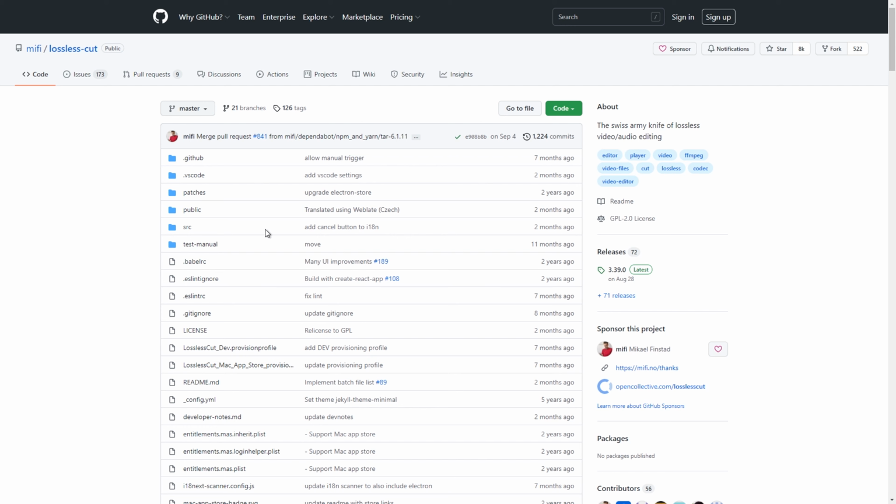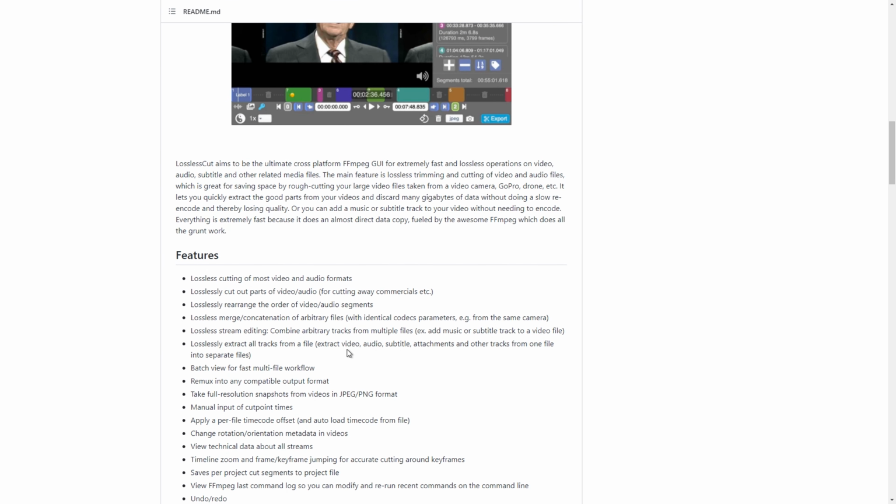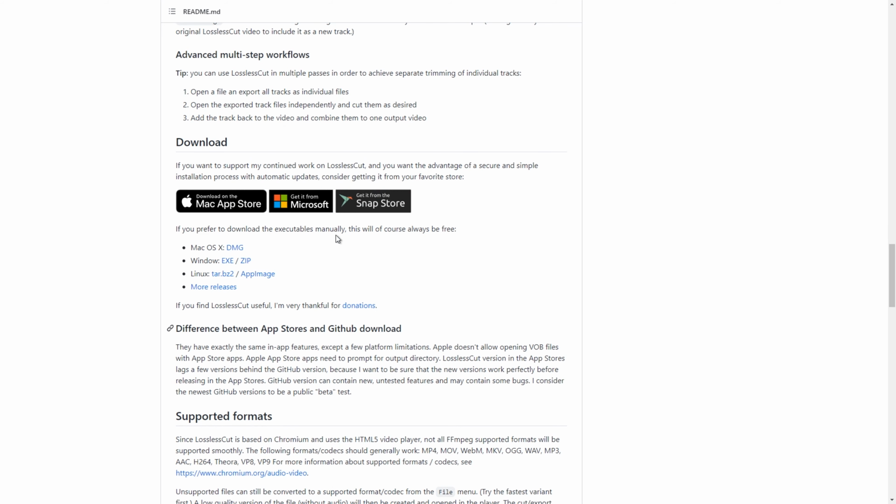So if we go on the Lossless Cut website, you'll see some of the instructions here, use cases, but what you want to do is scroll down and find either one of these 3 buttons relative to your computer, or if you want to install the specific exe version or zip file, you can do that through Windows, or if you have a Mac OS or Linux, you can work it that way. Just keep in mind, if you get it from one of these stores, this is a paid purchase, but if you get it through the exe file, it is completely free.